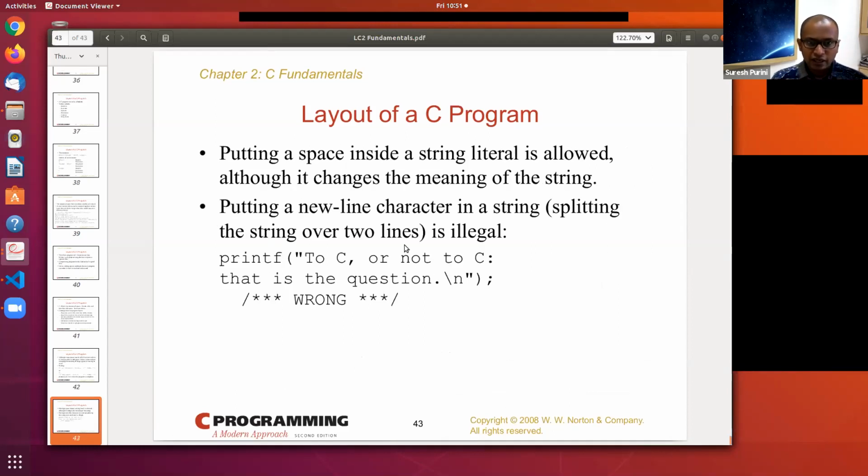And if you see this printf statement, you cannot have a new line character like this. So within a string, if you want to print a new line character, you know what to do. You have to use a \n, not press enter in your program. So you have to put a \n just as you did here. You cannot take a string literal and spread it across two lines. It is not allowed.